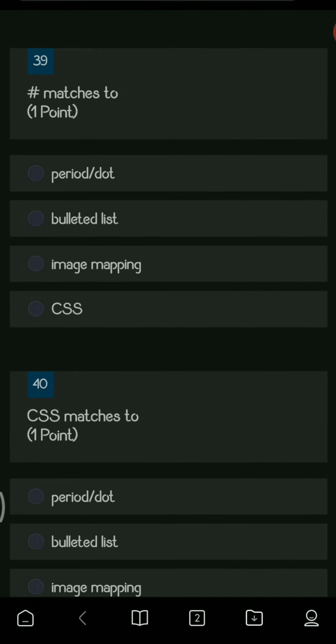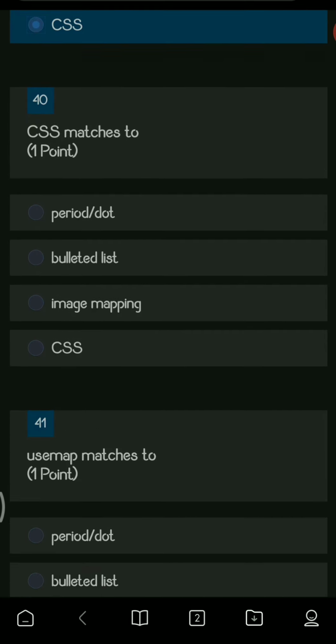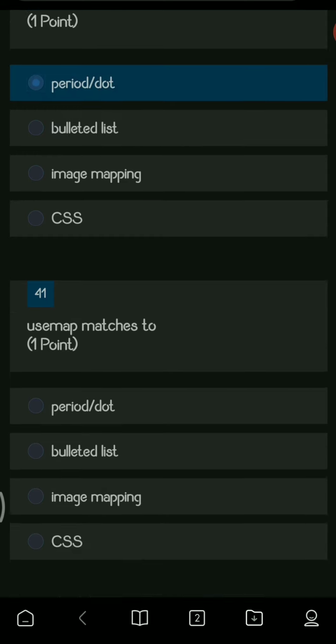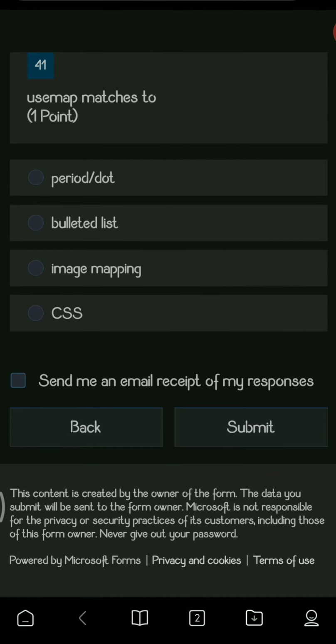Next is hashtag. Okay, so hashtag is used in the case of CSS, as we all know, so it is CSS. Next is CSS. Okay, now CSS consists of the periods and dots. Okay, so that is the right answer. Next is usemap. Okay, so usemap is used in image mapping, so that is the right answer. Okay, so this is all about the MCQs with 1 correct, 2 correct, along with filling the blanks, match the pairs and true or false.